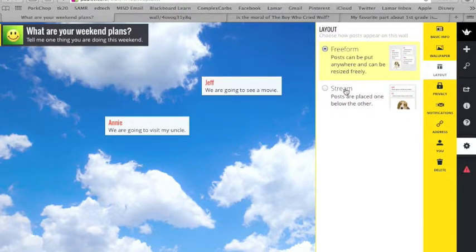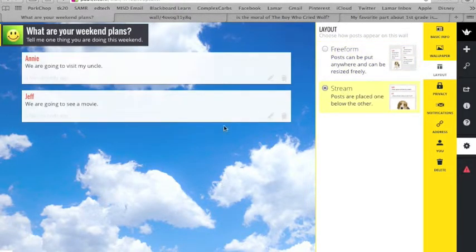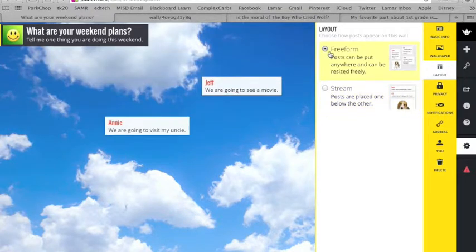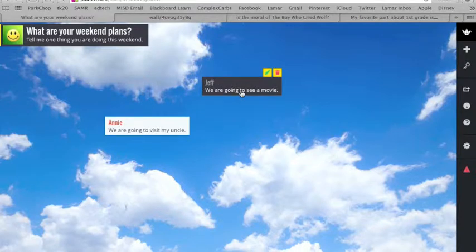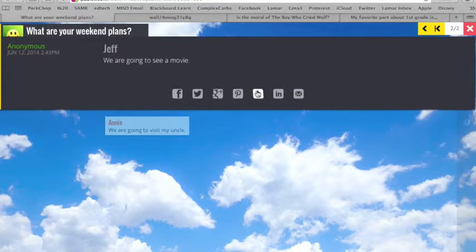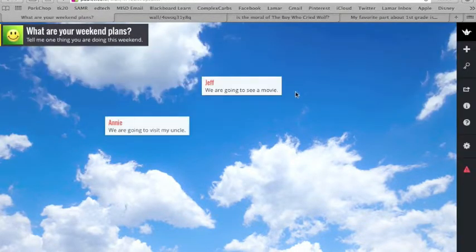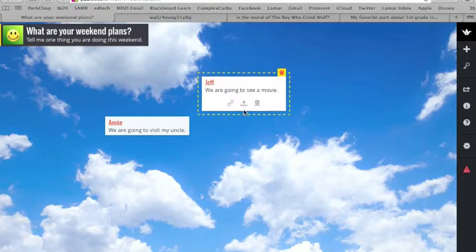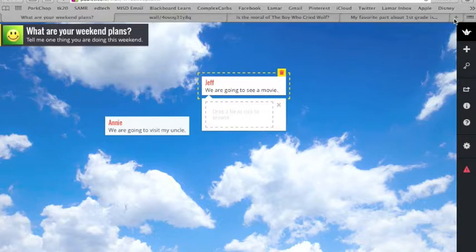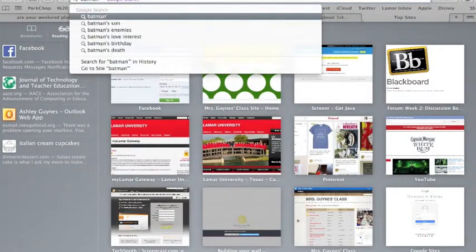Freeform is how it starts out. You can change it to stream, so that's in a more organized fashion. We've always done freeform in my classroom. Not only can students add text, but if I click edit, they can also add pictures. So let's say a student was going to go see, I don't know, Batman.